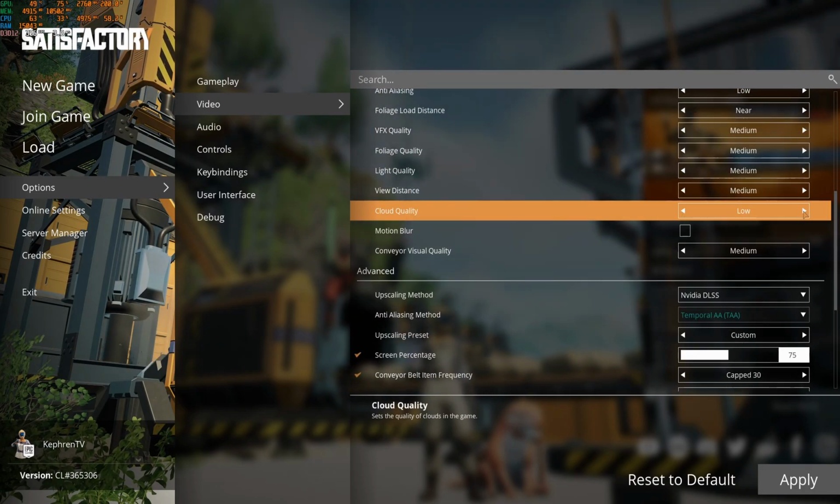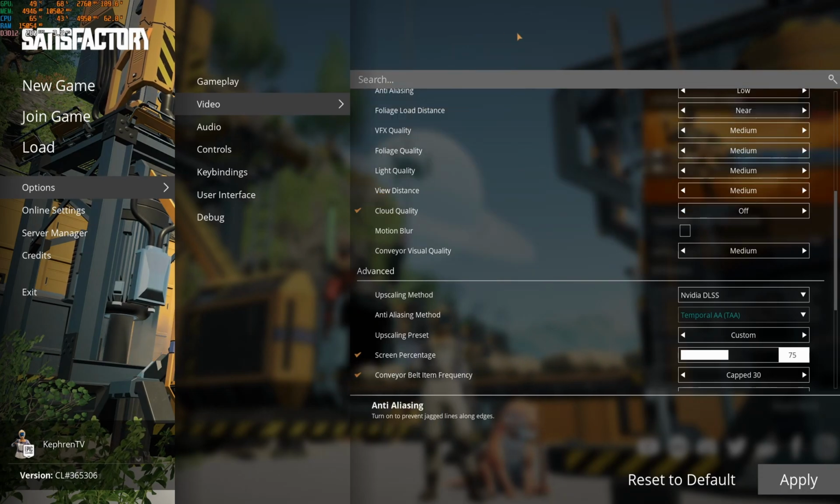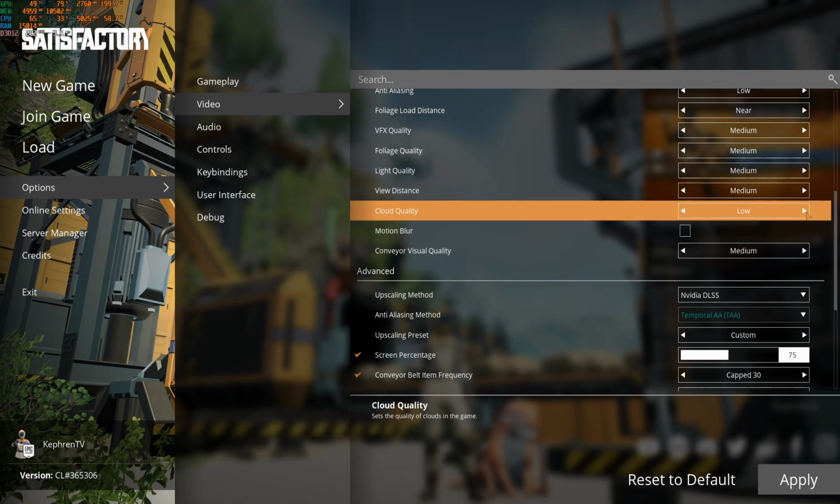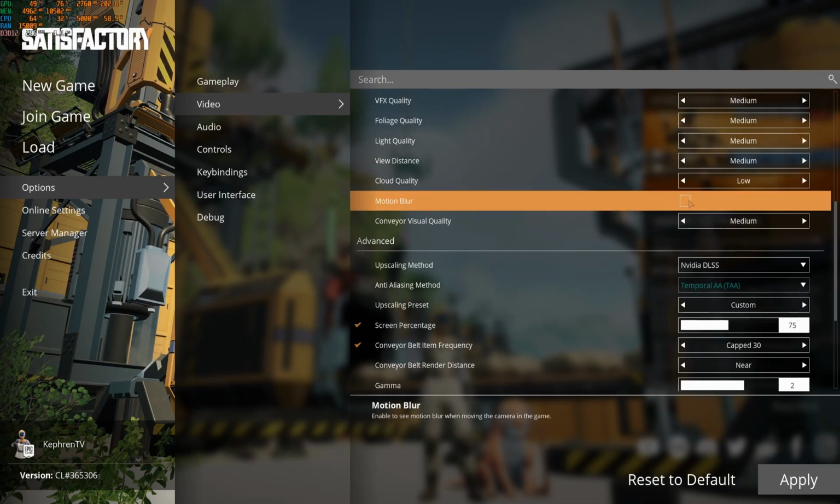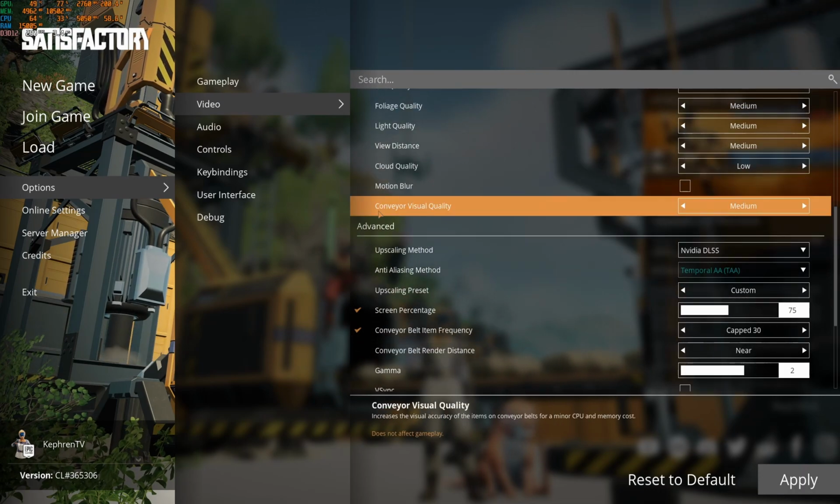Cloud quality, I recommend going with low. At off, it will be very flat. And honestly, at low, you don't see a big difference between low, medium, and high, and you will have a decent amount of FPS at low. Motion blur, make sure that you uncheck it. You don't want to use that. And Core Warrior visual quality, go with medium.